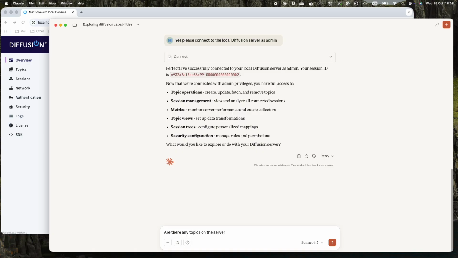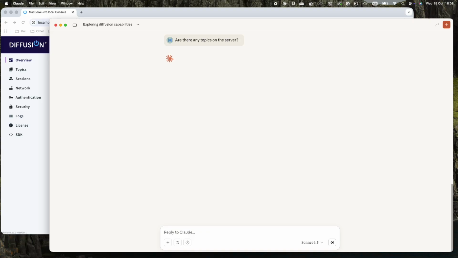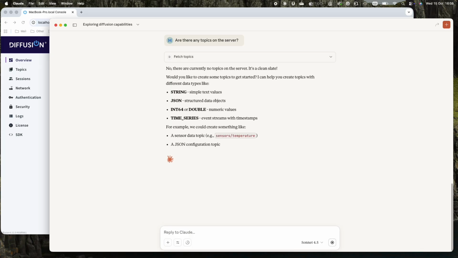So let's ask it if there's any topics on the server. So it uses the tools available and finds that there are no topics on this particular server and starts to tell you about what topics you can create, what topic types. So what kind of topics would you like to create? So I'm going to ask it to create some topics here.